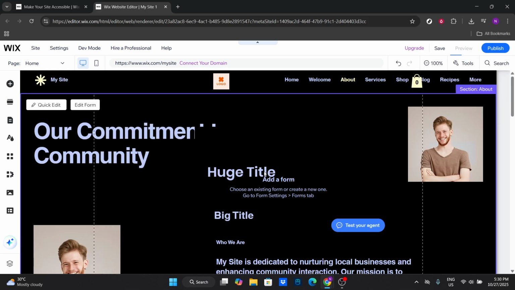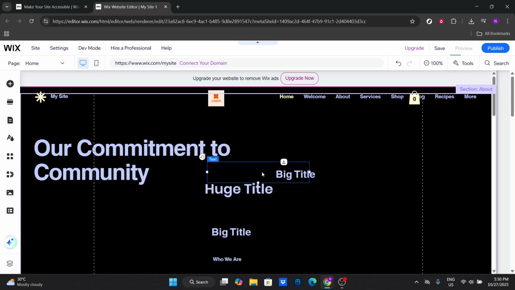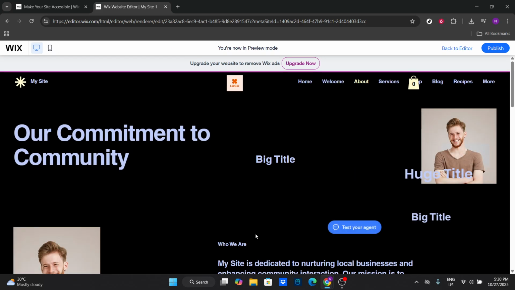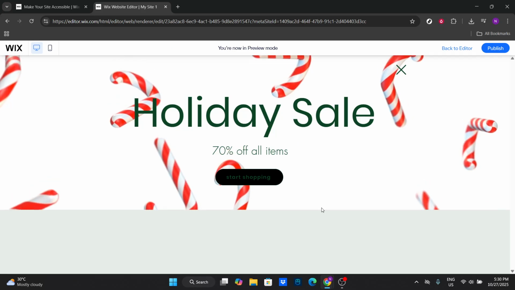If something seems off, don't worry. Simply exit the preview mode, make your adjustments, and preview again. Repeating this step ensures perfection before you publish your site.